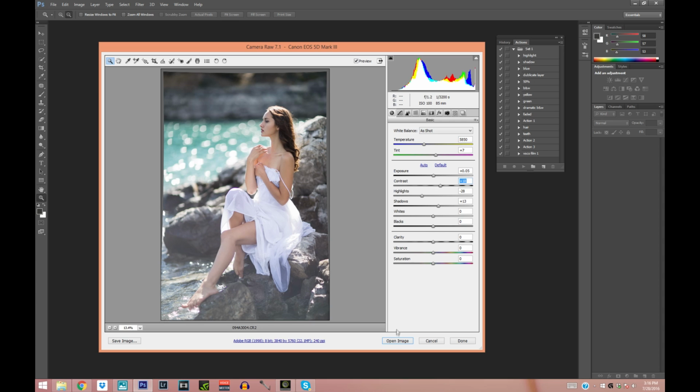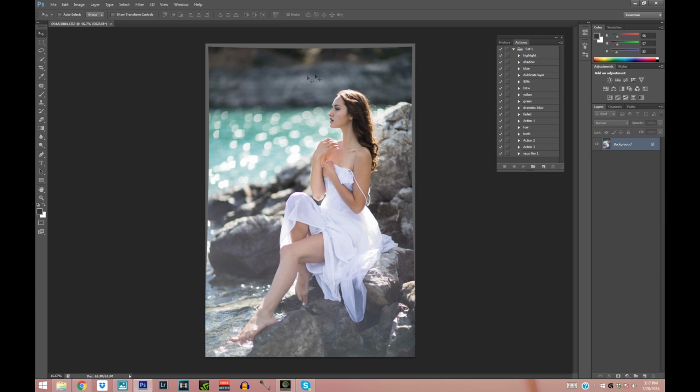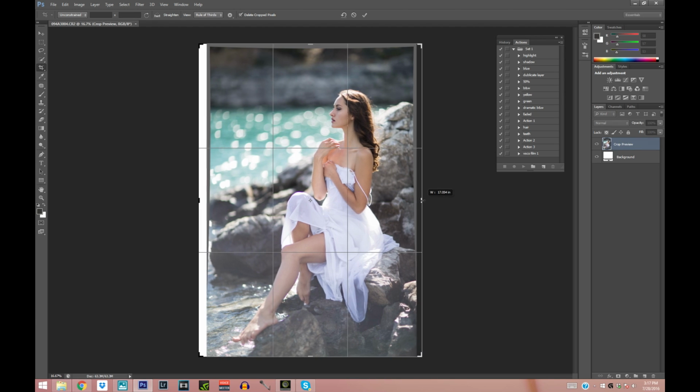Okay, just like so. I'm gonna go ahead and open the image. So now I'm gonna change the crop of the image a little bit more. I just like the picture to be a little bit wider, so I'm gonna go to my crop tool and just move this on the side.